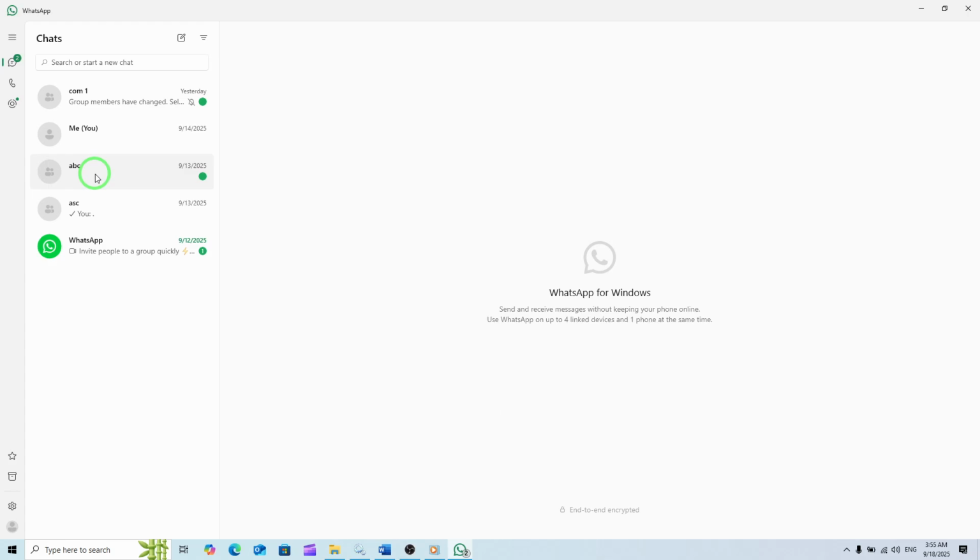Now, here's the key part. Right-click directly on that group chat. This will open a small menu with several options. From the list, look for the one that says Mute. Click on it. WhatsApp will immediately show you different time durations for muting that chat.